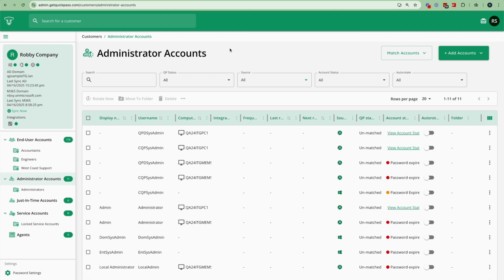QGuard is your centralized hub for managing privileged accounts, credentials, and technician access. This can help you achieve zero standing privileges. Let's walk through its core features.